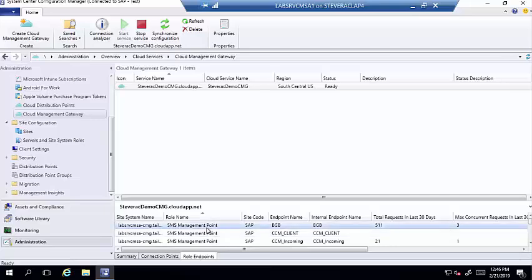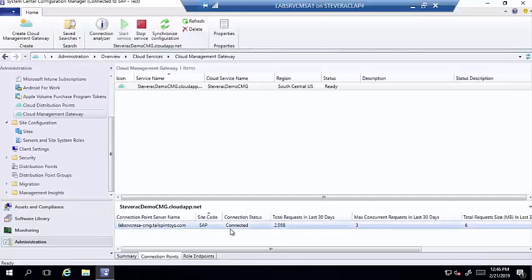We also have role endpoints, which looks strikingly like a management point, right? Which it is. A proxy cloud management gateway does have very much management point-like functionality. But here's our connection point. Once we install our connection point, it'll come here. And in order for us to be connected all the way through, this has to show a connectivity status of connected. We have some other detail here and so forth, right? So this validates that the Cloud Management Gateway and the Cloud Management Gateway connection point are installed correctly and working, no problem.